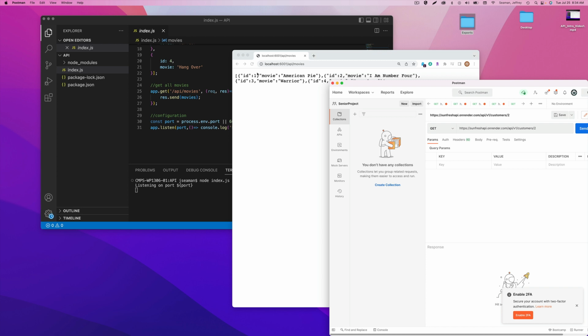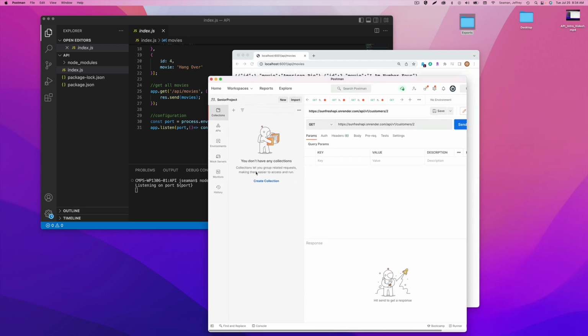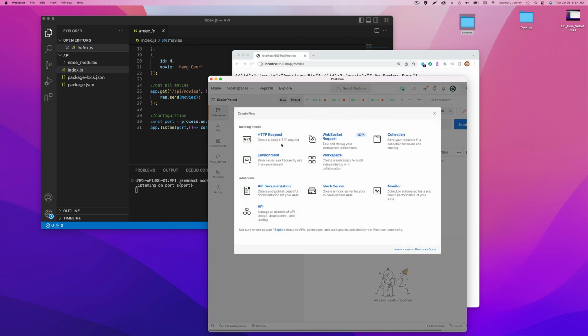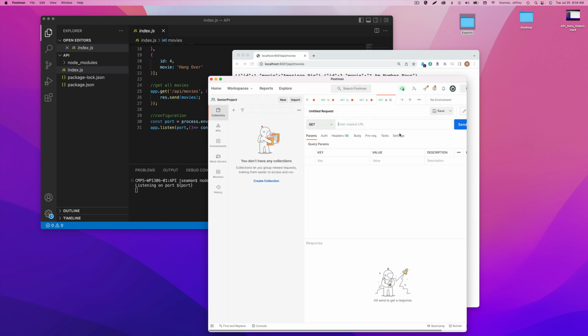We'll talk about collections later, how we can create our own collection of data, which is a set of APIs that are consistent across the board. But I'm just going to create a new HTTP request. That's what you'll do, just create a new request.